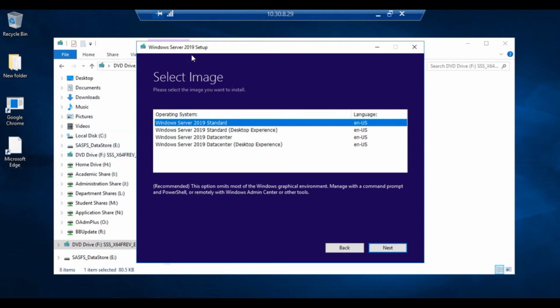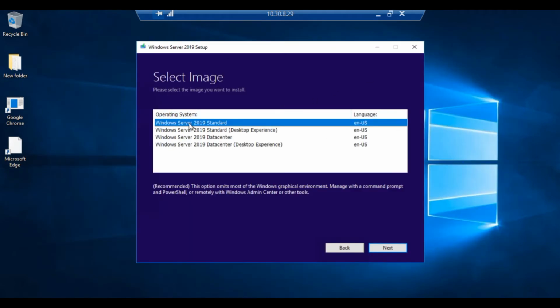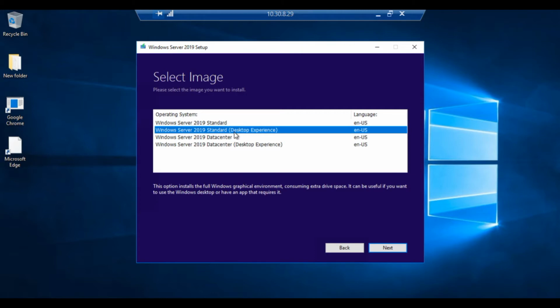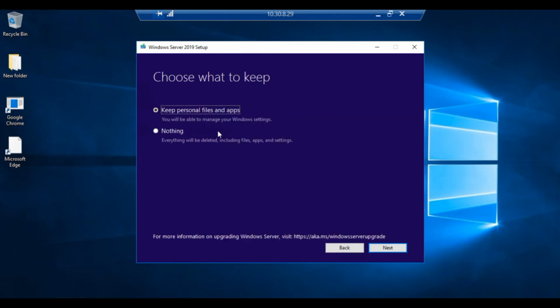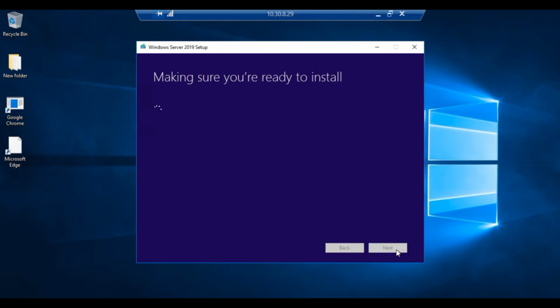So we're going to go back and we're going to go ahead and install the 2019 Standard Desktop Experience because I want the GUI. Accept your license terms. Here we're doing an in-place upgrade, so we want to keep the personal files and apps that we already have on the existing 2016 server. If you don't care about the existing apps and files, you can go ahead and choose the other option, which will basically format the drive and install a completely fresh version of 2019.